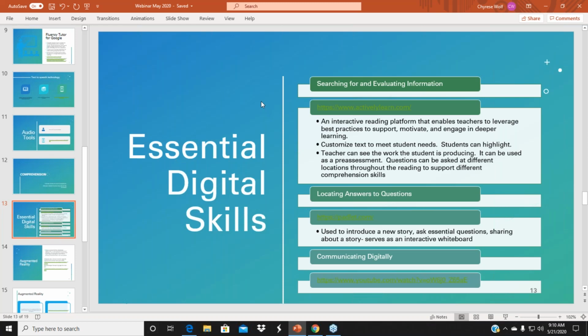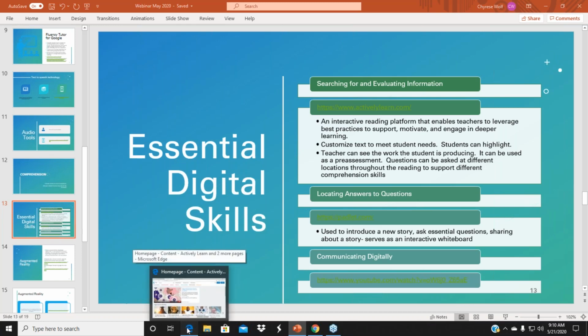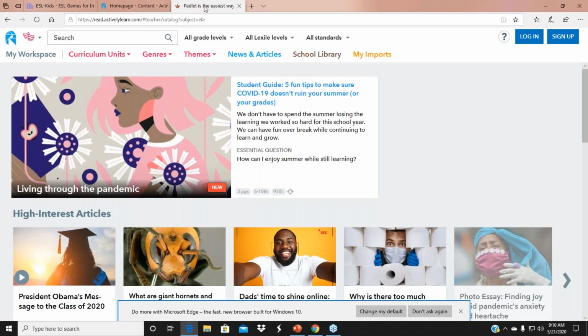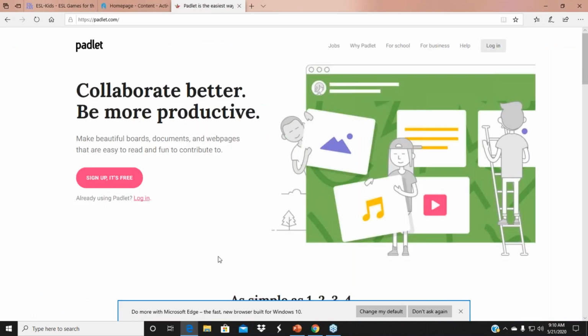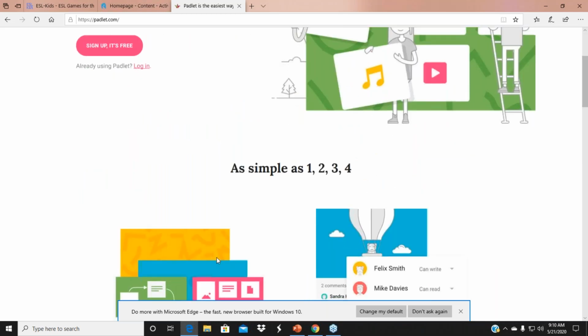The next essential digital skill that our students must have is locating answers to questions. And to accomplish that, Padlet.com is a useful resource. So I'll take you there next. And Padlet.com: collaborate better, be more productive. Make beautiful boards, documents, and web pages that are easy to read and fun to contribute. And it's, again, a free resource for teachers.